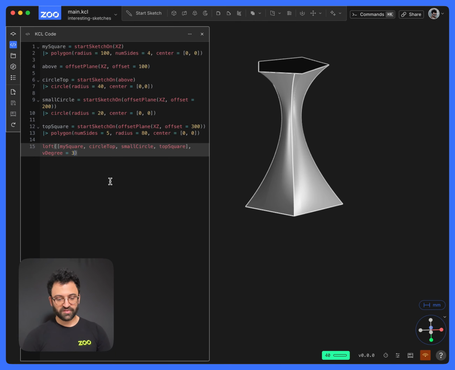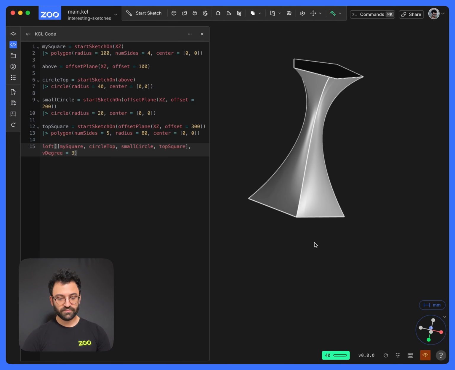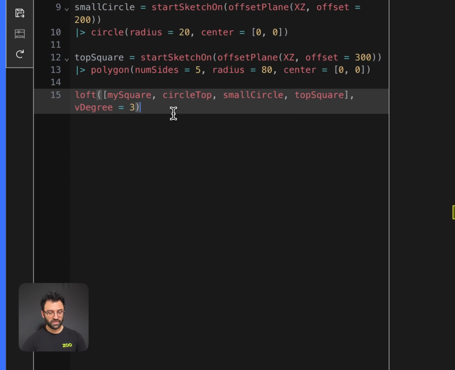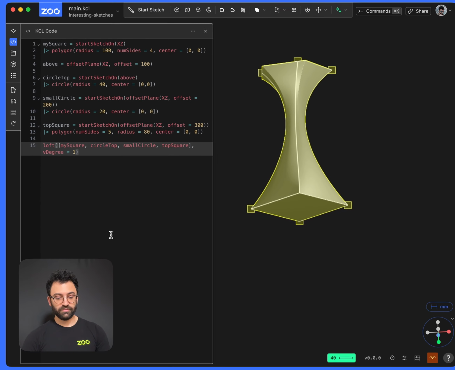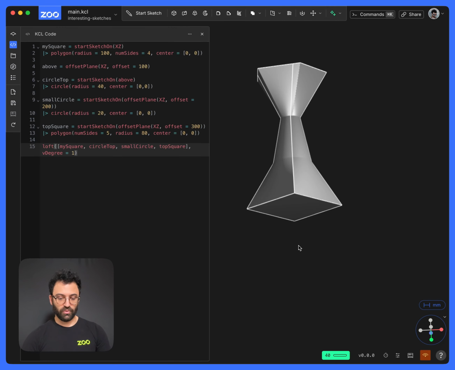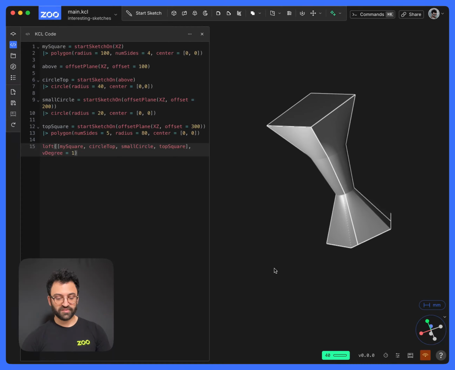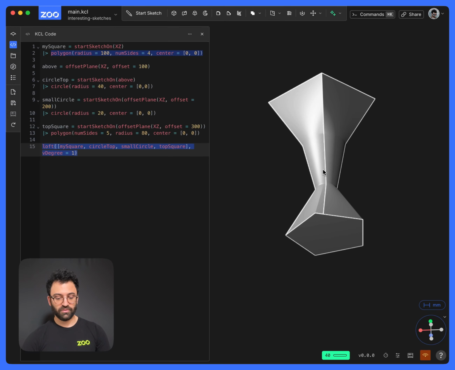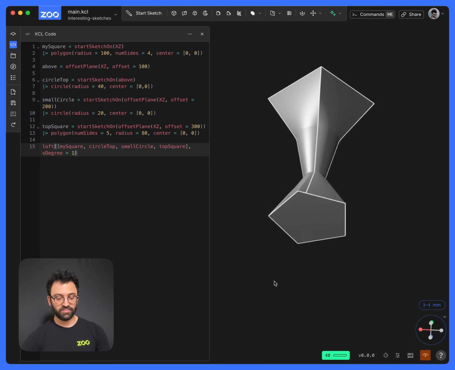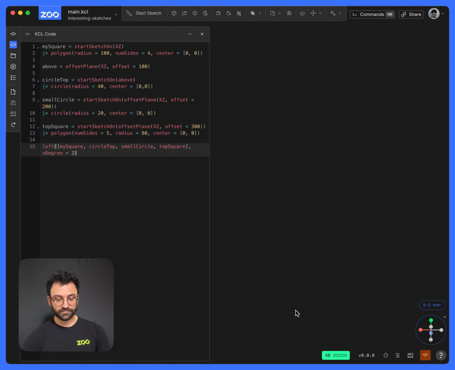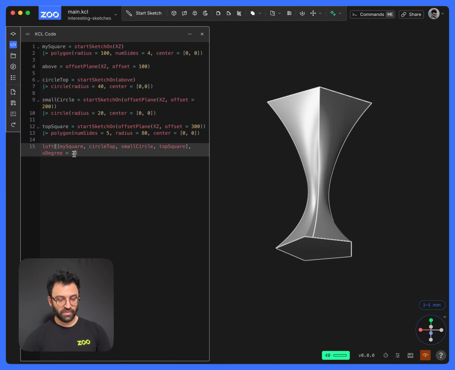So let's take a little example. Let's take a look at the difference between V degree 3, kind of nice smooth sections. And if we do V degree 1 instead, you see we get this much more angular representation. So you can experiment by setting different V degrees to get smoother or harsher joins between the different shapes. Like I said, it defaults to 2. So if we put 2 here, if we put 2 there, or if we remove this parameter entirely, it's going to be the same shape.